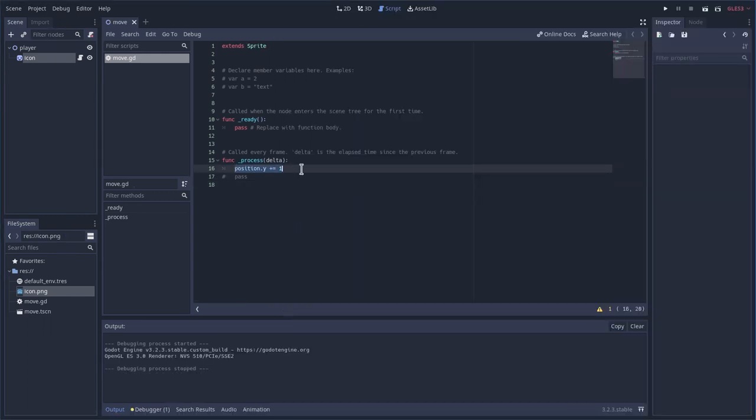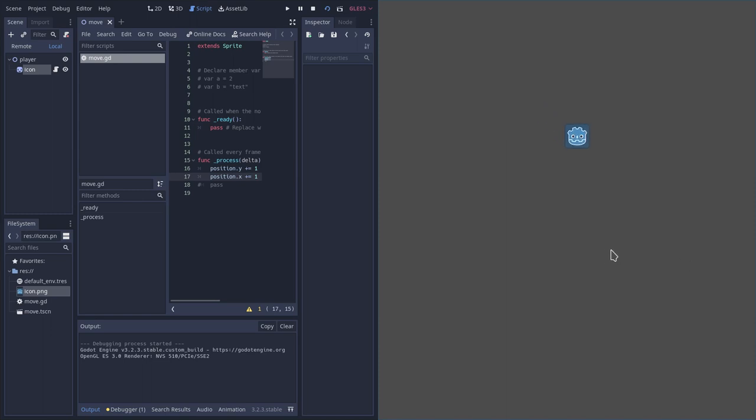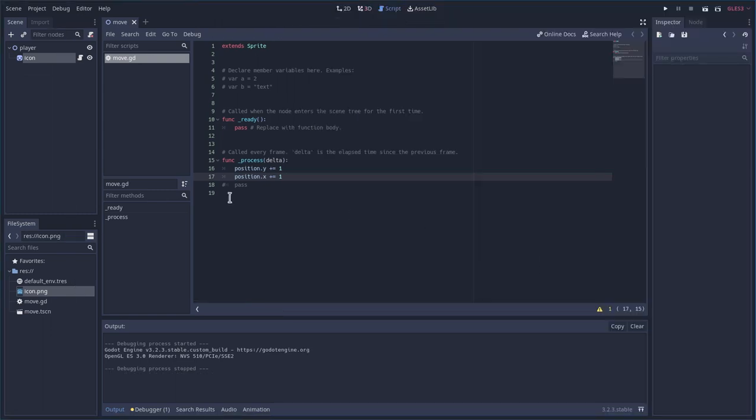And of course, you can combine these. I can take this and say plus Y and plus X. And then when we start this up, now he's moving diagonally. So that's basic movement in Godot.